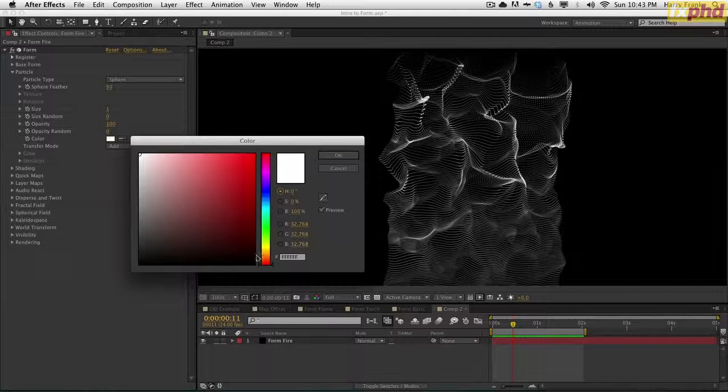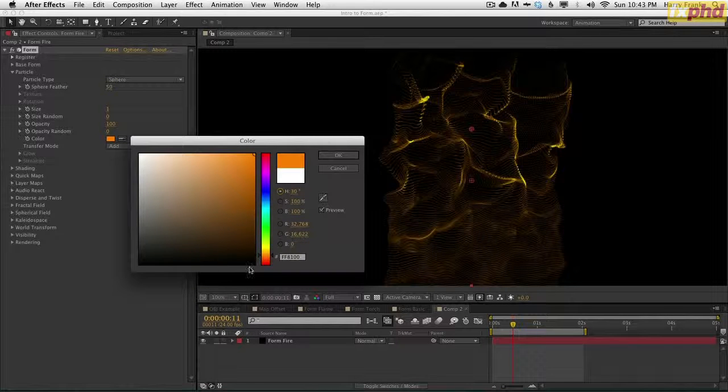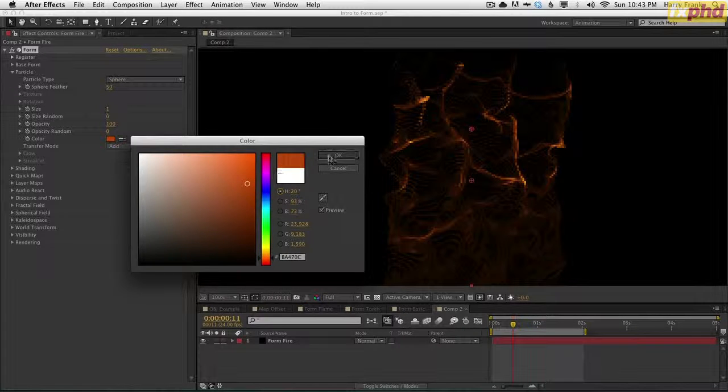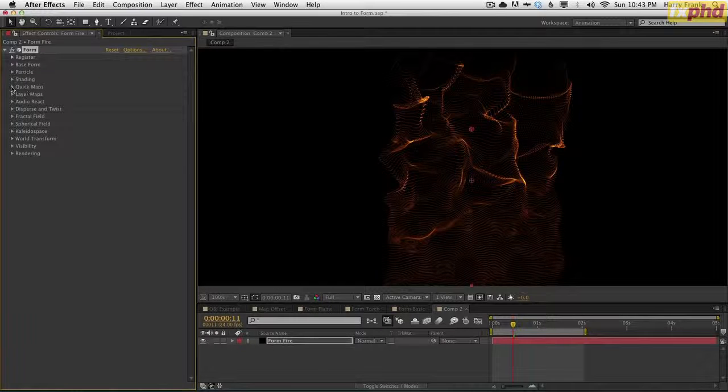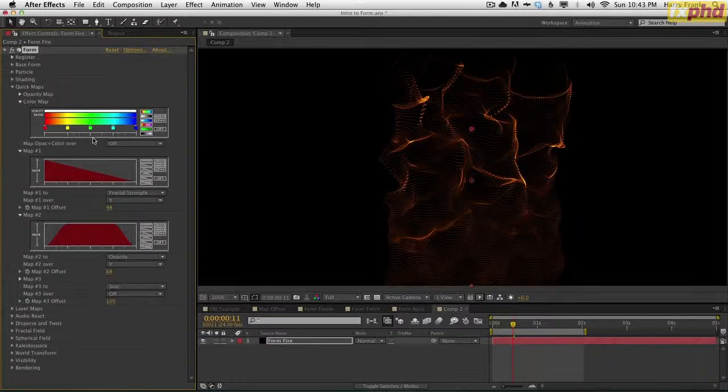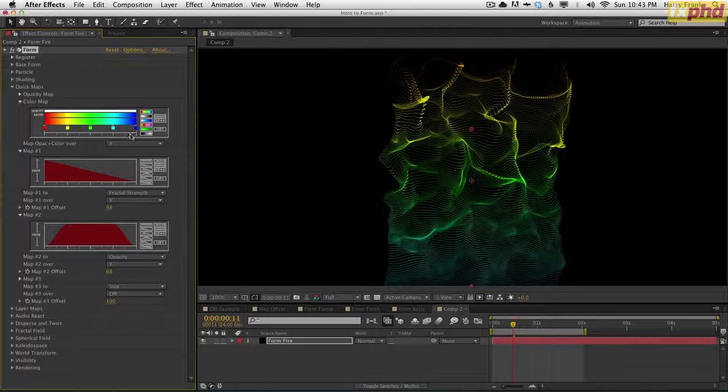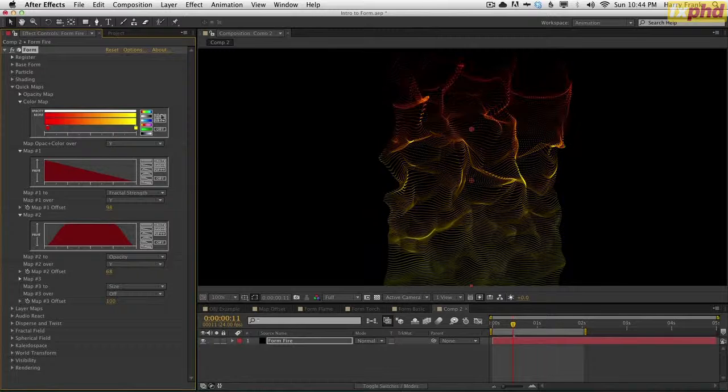Now I could go in and just set the color to something orange or whatever, but I think I should probably do more of a color map. So I'm going to go into my quick maps here, color map, map that over the y-axis. Now, certainly don't need a rainbow of colors here. Let's get rid of a few of these. I'll just drag these out until I just have 2 colors that are actually backwards. So there.